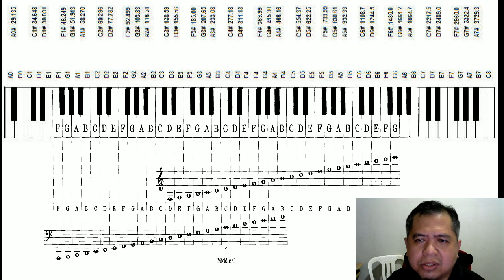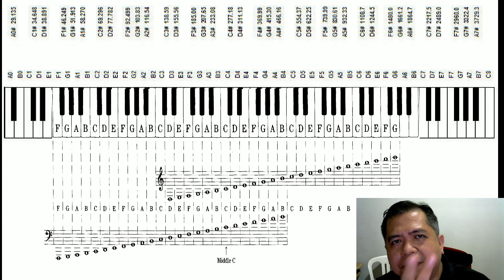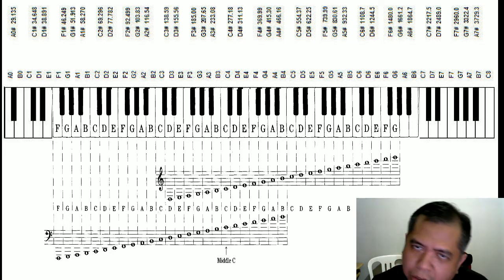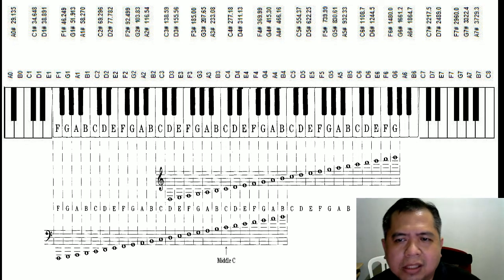There will be inversions, but for now, yun lang po muna, lesson number 1 natin. 12 tones, half step, whole step, and then the numbers to represent whether they are low-toned notes or high-toned notes in relation to the middle C, which is C4.